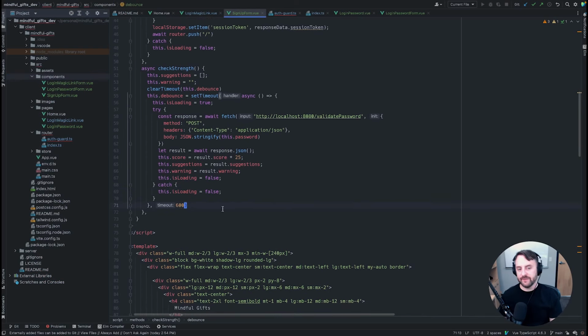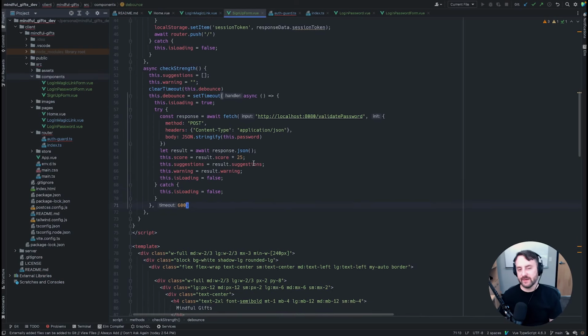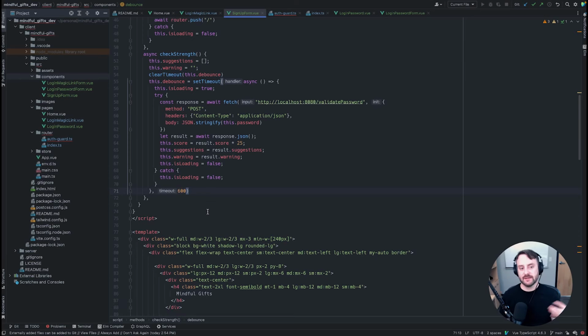And then the timeout value here will be 600 milliseconds. So that gives the user some time to actually type in the password before we're checking. We don't want to invoke that endpoint unnecessarily by not having a timeout there. We don't want it like on every keystroke, for instance. So we give the user 600 milliseconds after stopping to actually have that request for password strength sent off.